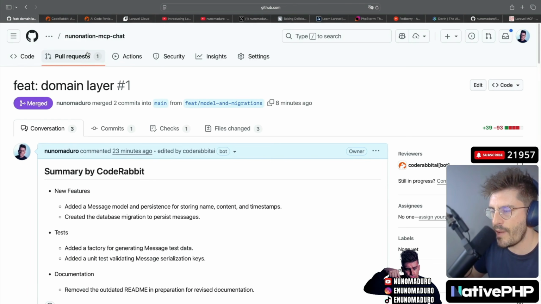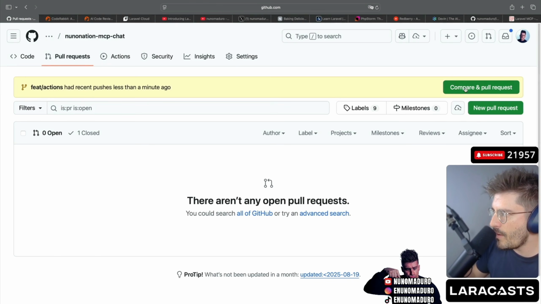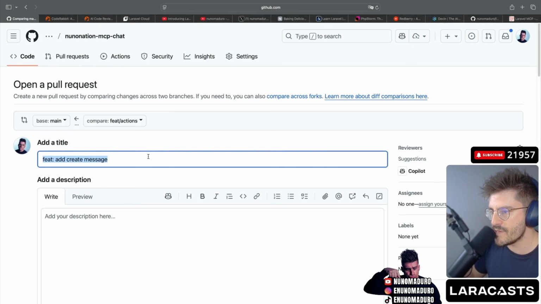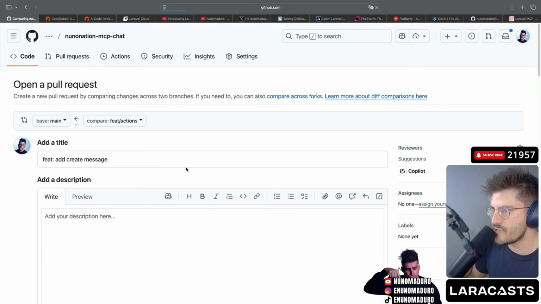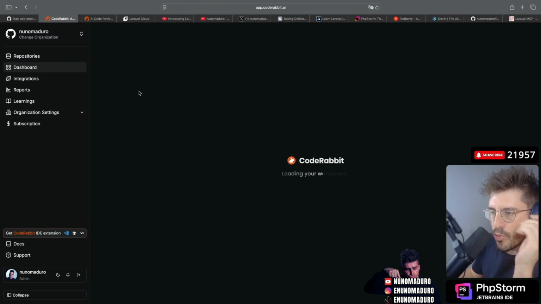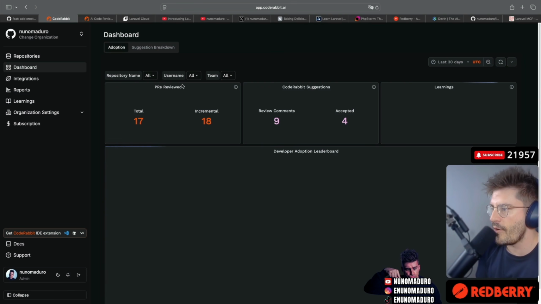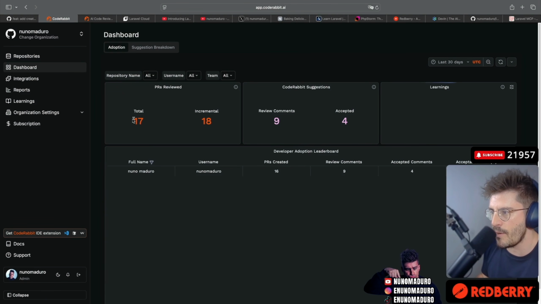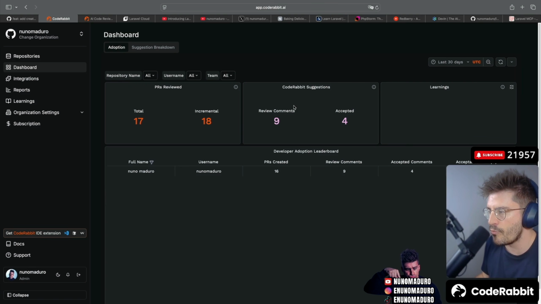So we have CodeRabbit reviewing this for us. While we wait for CodeRabbit to review this, I want to show you something super interesting: you get very accurate reports about how your team is doing. You get to see all of that on this beautiful dashboard. For example, you see how many pull requests were made, how many suggestions from CodeRabbit were made too, how many of them were accepted, how many learnings were used, and how many learnings are being created. And this is actually super important.